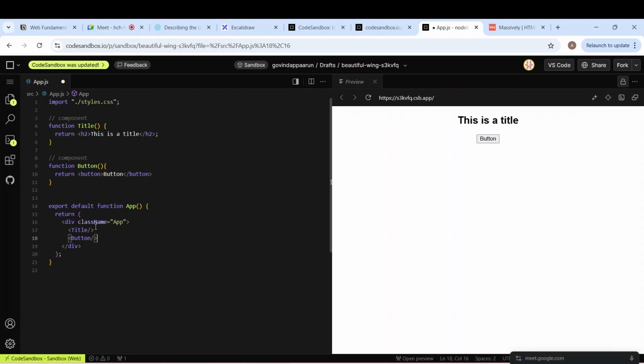A few minutes back, we understood that these components can be reused. So let's say you want one more title, I can put a title. I want one more button, I can put one more button. So one can be a submit button, the other can be a clear button. And components are the basic building blocks of any React application, which means if I have to create a React application, we end up creating components.